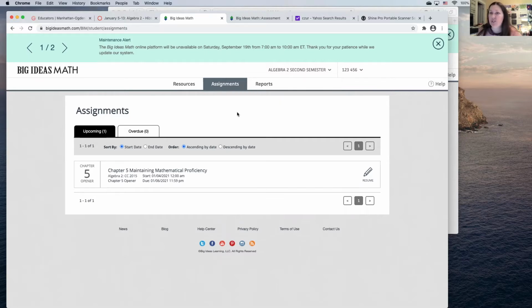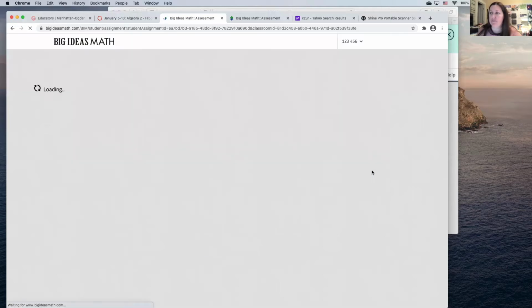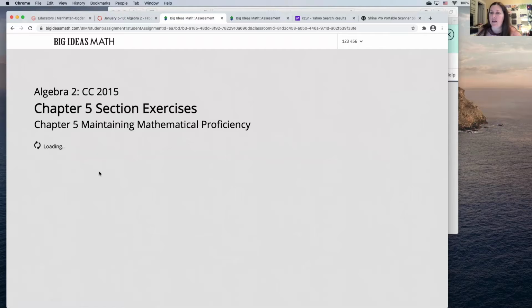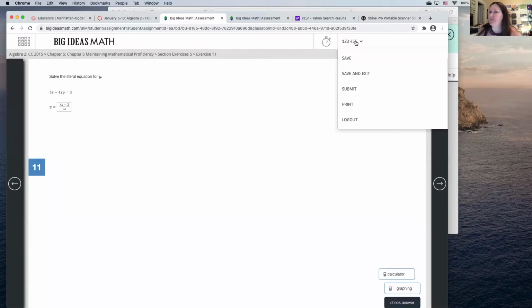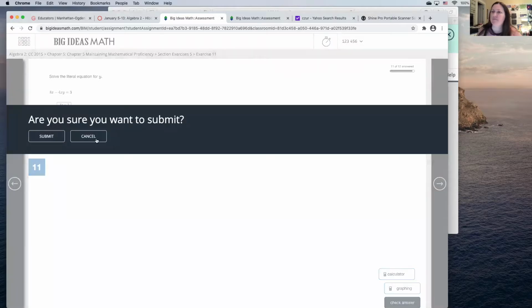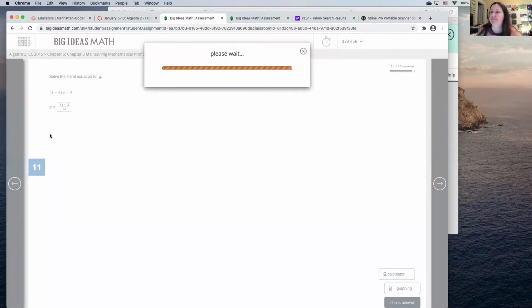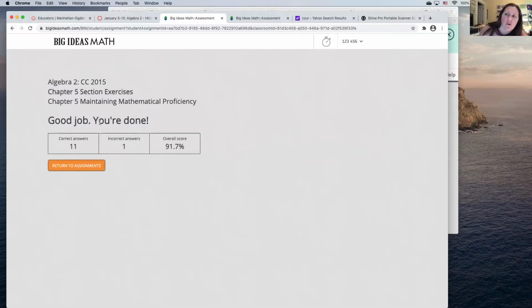Now, when you screenshot from Big Ideas, so you do your assignment. So I'm going to just do my assignment. And then give it a minute. I already did my assignment, so I'm going to submit it. So I'm going to come up here and I'm just going to say submit. I don't think I even did the last problem, but uh-oh, I missed a problem. No big deal.